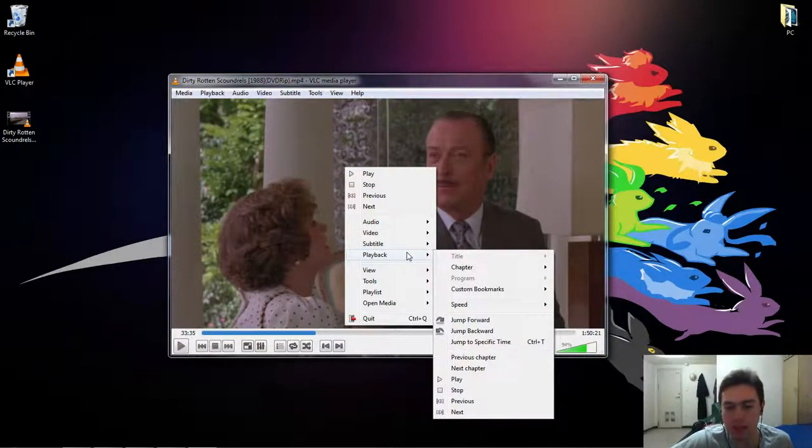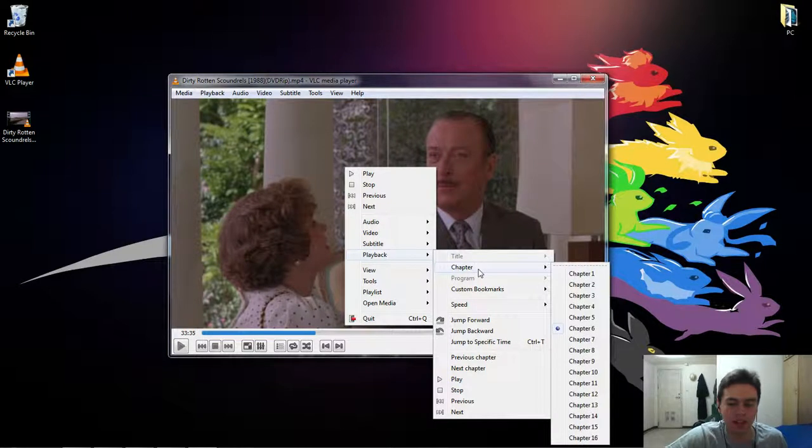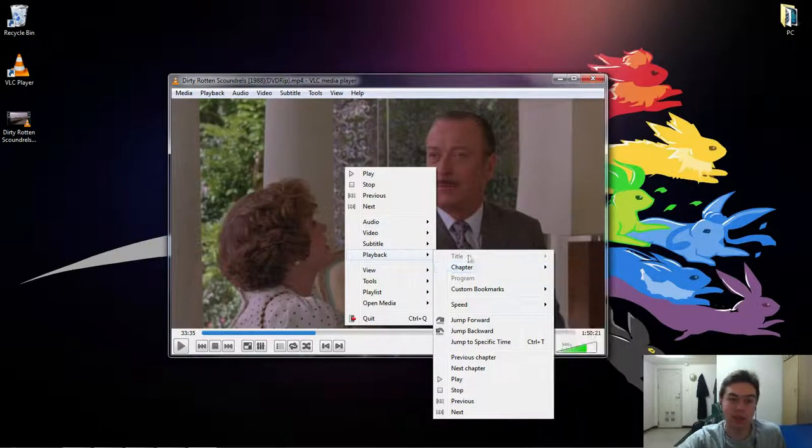Now in terms of playback, this is really only used for DVDs. You can choose the title of the DVD, the chapter within that title, and so on and so forth. I'm not going to go into this very much because hardly anybody uses this to watch their DVDs.